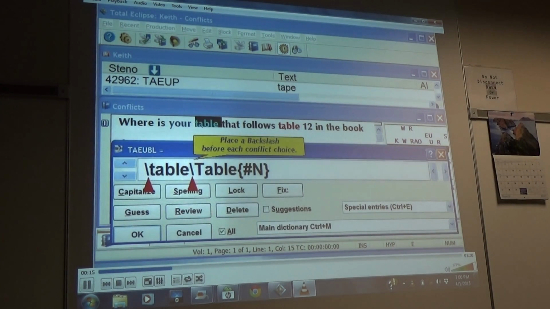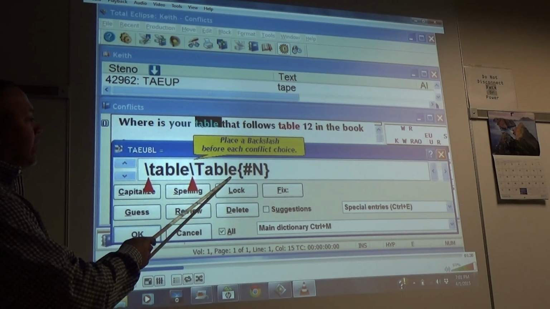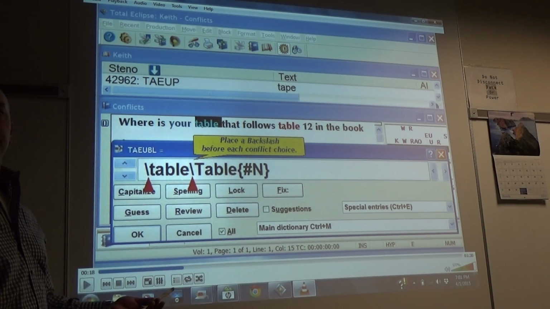A backslash will separate each conflict choice from the... Y'all understand what it's kind of doing right here? It hasn't really explained a whole lot, but this is what a conflict is. So say you write it the same, but maybe it's going to mean different things. Okay? Right now, where it says table is correct. But here, you'll see that he created it as a conflict just to show you.